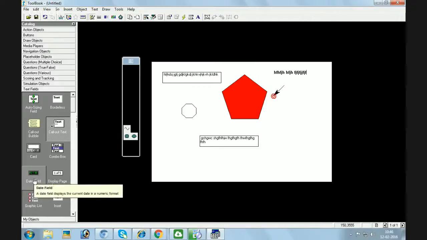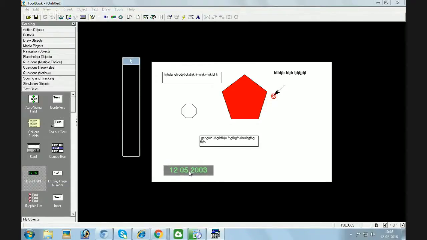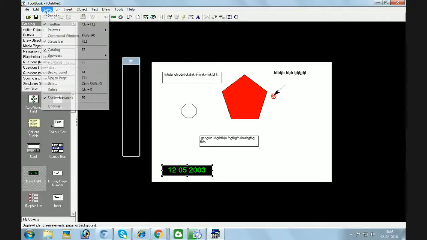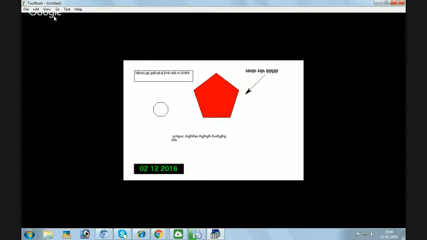Other than this, there is a date field and the page number. The date field is telling 12/5/2003, but whenever you go to the reader mode, it will give today's date, that is your 12th February 2016. Now you can change your DDMMYY format, MMDDYY format, whatever format you want to give, you can go to the properties and change the properties of the date format.